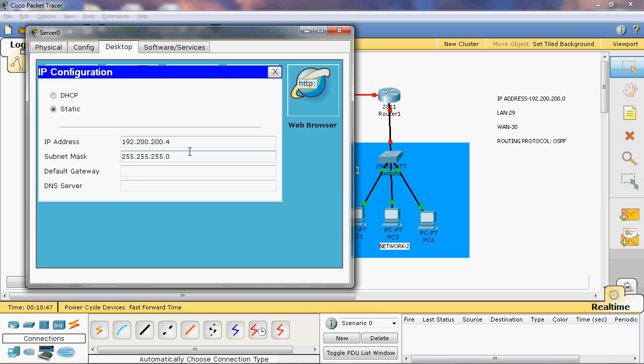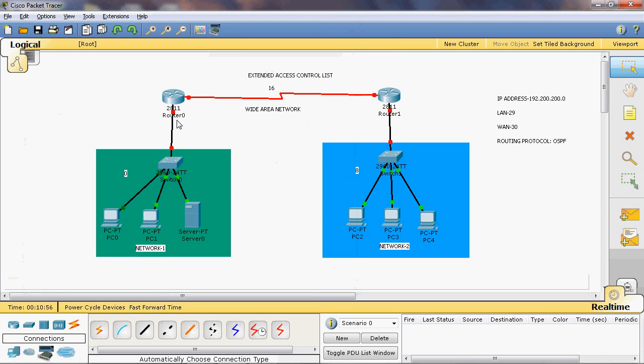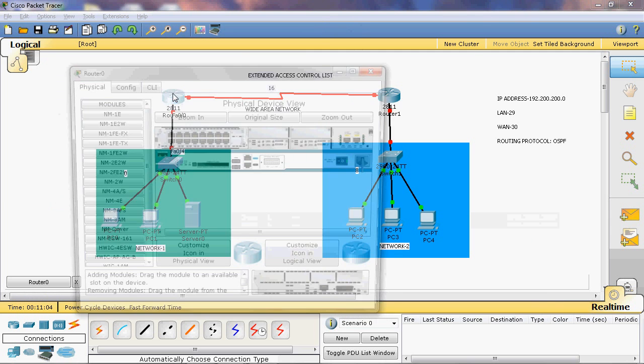192.200.200.4. Subnet mask is 248. Default gateway is 192.200.200.1. Now router 0 is connected to switch 0, so on that interface we assign the default gateway. So now we can go to the router.